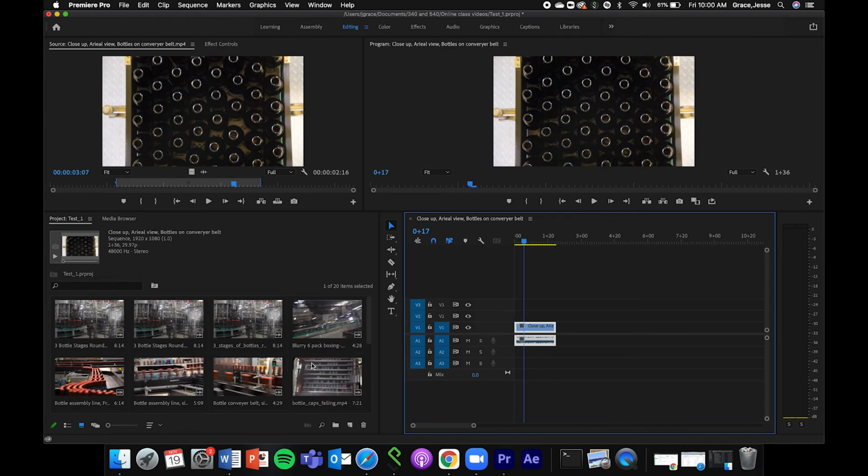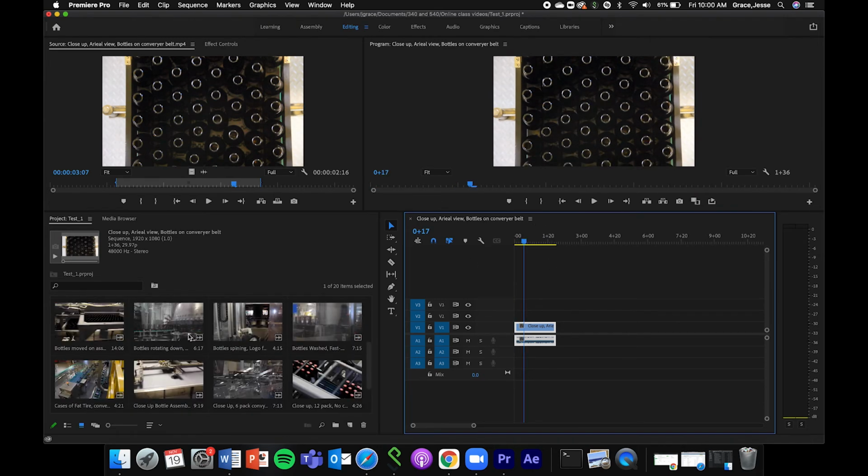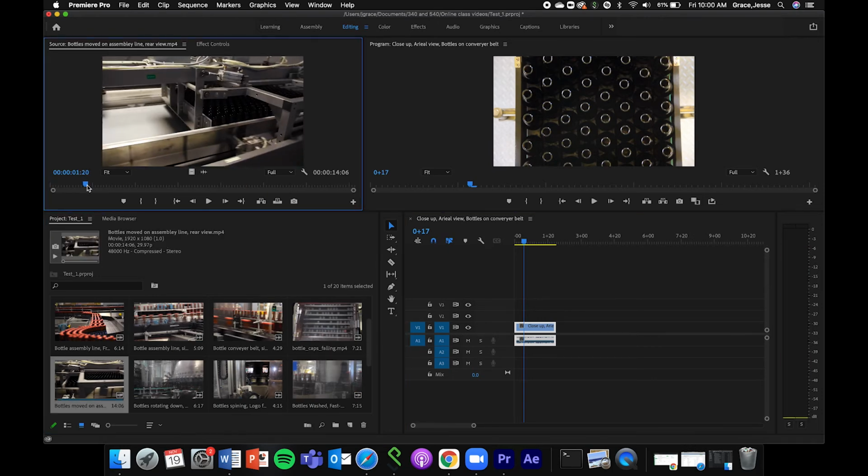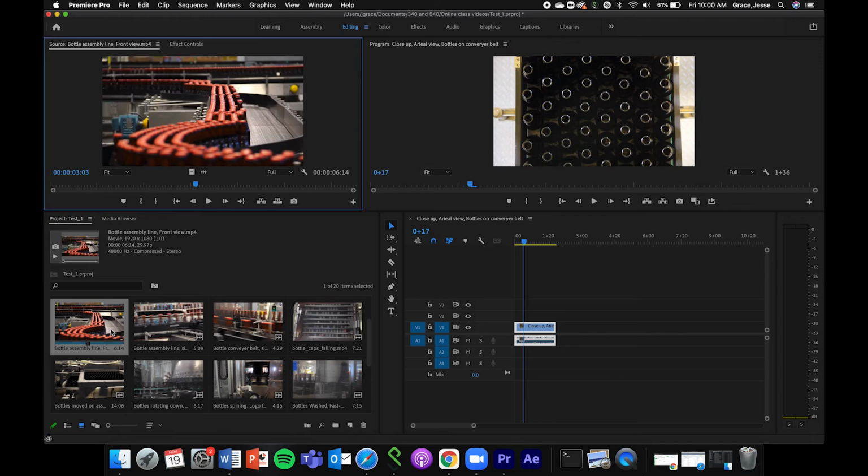Now, if I want another shot, so let's say next I want to show this shot over here. Let's go with something more dynamic. These moving bottles look quite aesthetic. So I'm gonna do the same thing. I'm gonna watch through the clip, find the best part of it. I'm gonna hit I, play through it.